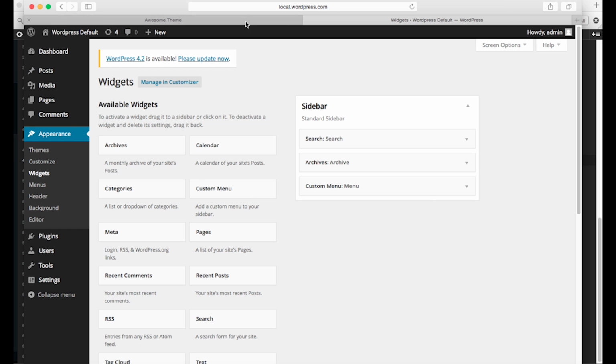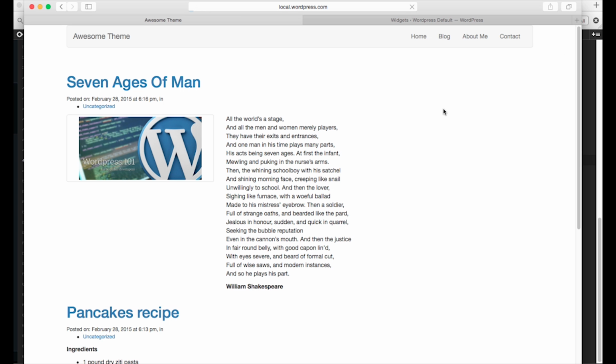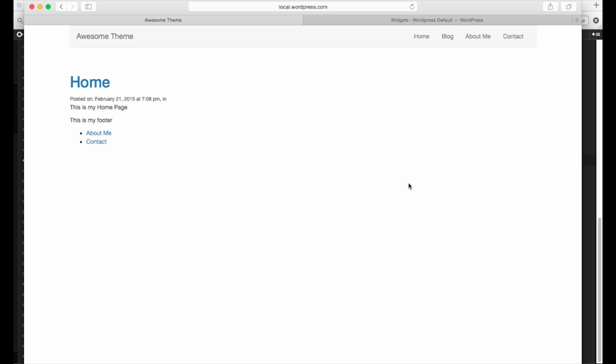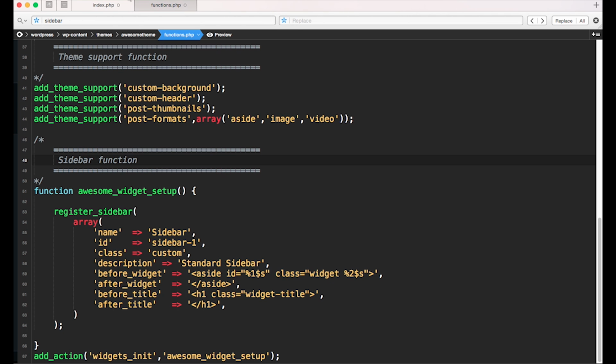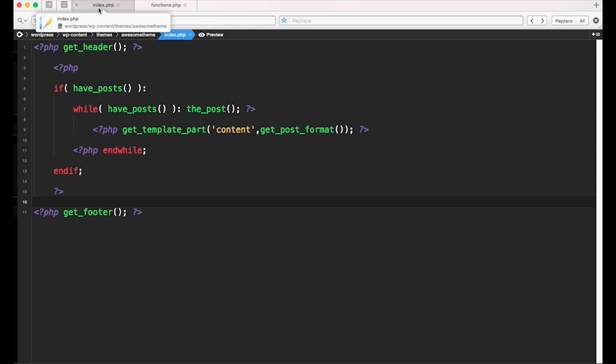Super nice. Let's go in the front end, refresh the page, and as you can see here, we don't have any sidebar. If we go in the home page, we don't have any sidebar. What's that? Simply, we didn't put the front end markup, we didn't call the sidebar in our template, in our theme. It just activated the backend part of the sidebar. So now we have to implement the sidebar inside our theme.